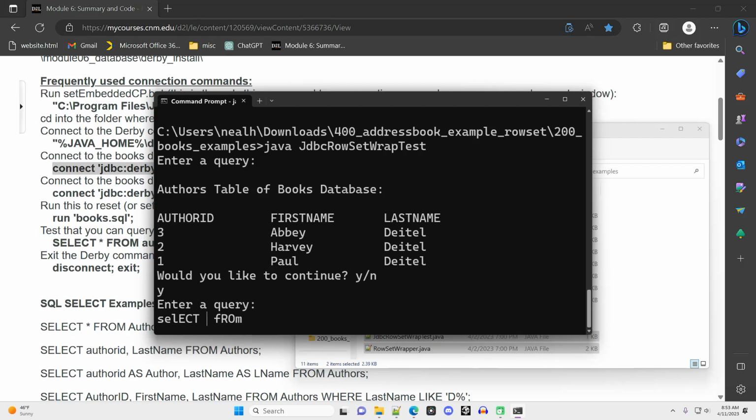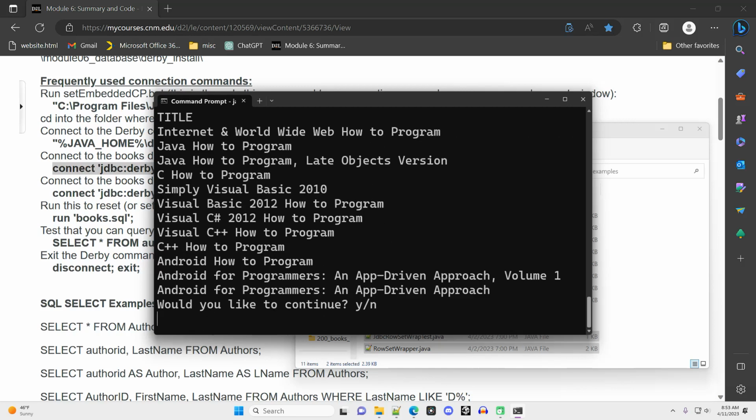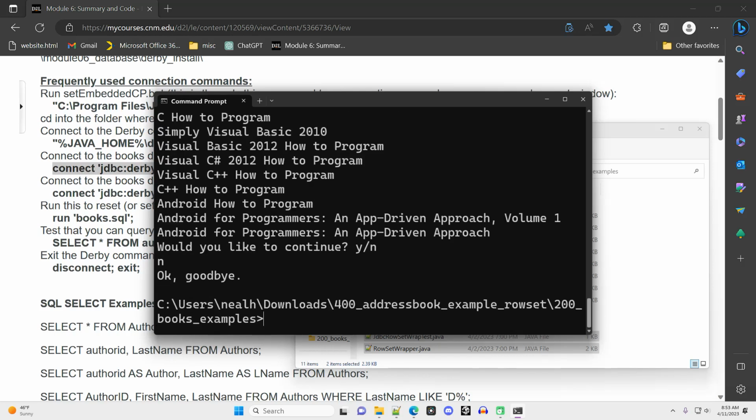Oops, but it does matter if you type in what column you are trying to select from. Select title from titles. I'm just trying to be very random with my capitalization. And this will work. The capitalization does not matter. All right, and there we go. We get them all. So it does the exact same thing as the previous example.